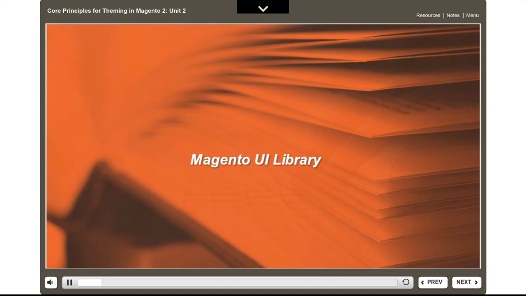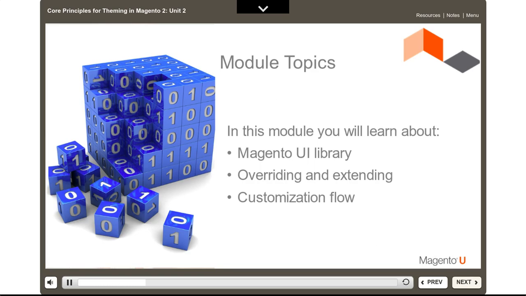The Magento UI library is a flexible modular Magento front-end library that's designed to assist Magento theme developers. It employs a set of mixins for base elements to ease front-end theme development and customization. The Magento UI library offers the following characteristics for those who develop or customize Magento themes. You can use it to style base elements such as buttons, forms, tables, as well as specific elements such as breadcrumbs, action toolbars, tabs, and so on. In this module, you will learn about the Magento UI library, overriding and extending, and customization flow.